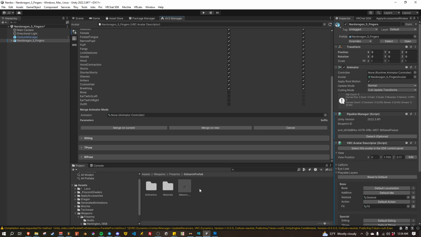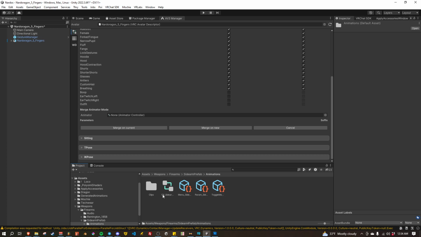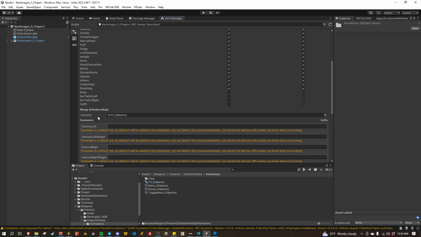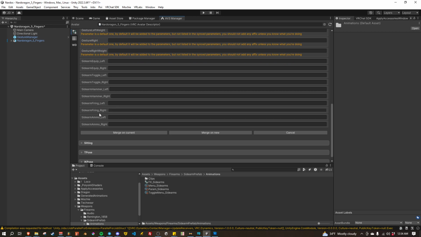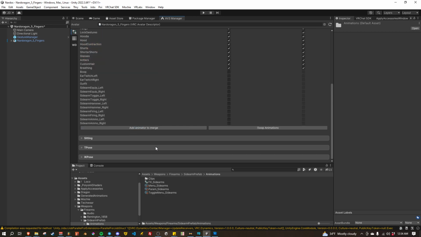Down here in the sidearm prefab folders at the bottom of the screen, we're going to go into Animations. And we're going to get this FX underscore file, which should say FX underscore sidearms. We're going to shove that into the animator reference here that it just gave us. It's probably going to tell you that some of our gesture right and gesture weight right and gesture left and gesture left weight are already there. They're defaults in the back end. That is totally fine. It'll take care of it for us. We don't need to touch anything. Scroll down and then click Merge on Current.